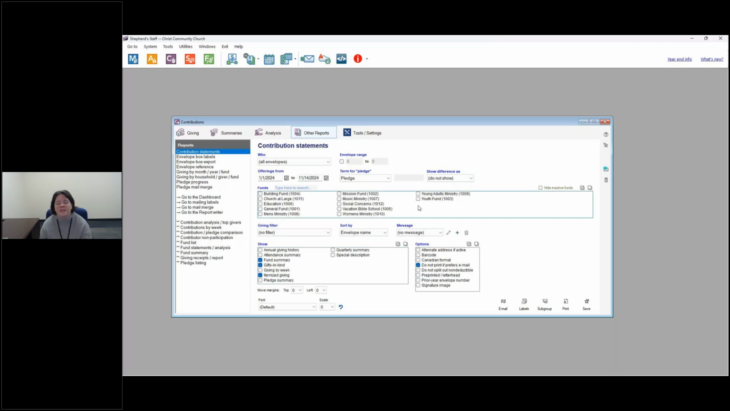Then you get to choose specific funds that you want to show. So if it was just a pledge progress, you might want to choose just the fund that they had a pledge for. But otherwise, you can choose to either show all of them by selecting none of them or just specific ones. Then we also have an additional giving filter. So if you wanted to just create contribution statements to just those who gave within that specific date range, you don't want to print out empty statements, you can add this giving filter if you so need.